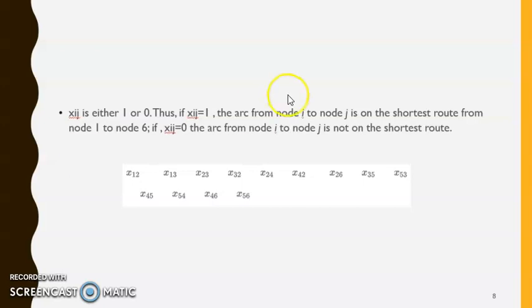x_ij is either 1 or 0, as we talked about. Thus, if x_ij equals 1, the arc from node i to node j is on the shortest route from node 1 to node 6. How did we introduce it in our explanation? We did it if that route is taken. Here it mentions if that route is on the shortest route from node 1, that is the origin, to node 6, that is the destination. And it is 0 if not. And here you can see all the decision variables that we have. Your textbook has done it in this way.